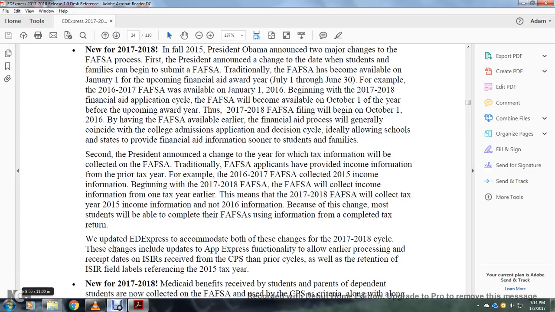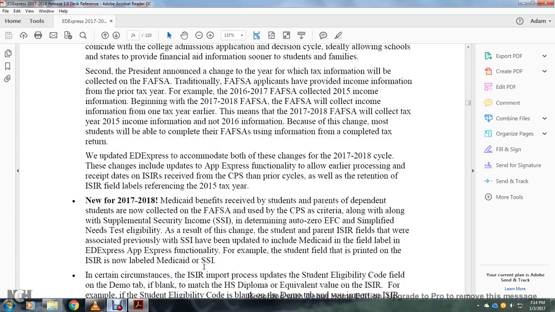These changes include the update to the EDExpress functionality to allow the earlier processing and receipt of the dates of the institutional student information review record received from the central processing center with the prior cycle, as well as the retention of the institutional student information record field labels referencing the 2015 tax year.